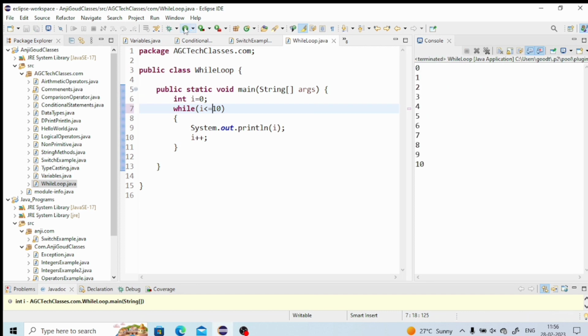So see here, 10 is also printed in the output. Here, what is the condition? I is less than or equal to 10. So in this way this loop will be iterated. The main importance of the while loop is that when the condition is true, it is repeatedly going to execute the code.